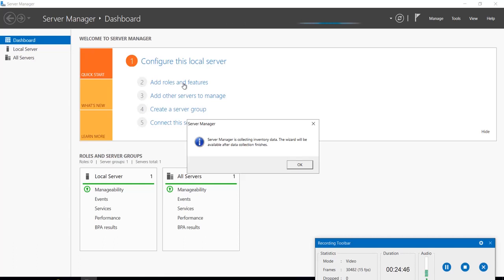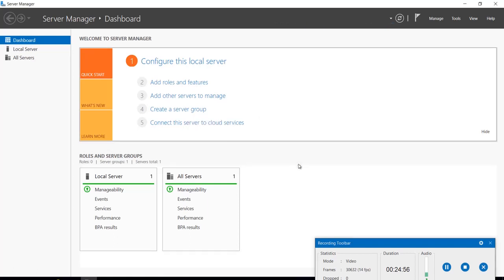So let me click on here. Okay, right now Server Manager is busy collecting inventory data. The wizard will be available after data collection finishes. So okay, let's let it load first. So you can see here, there is some process going on, right? So let that process finish first.